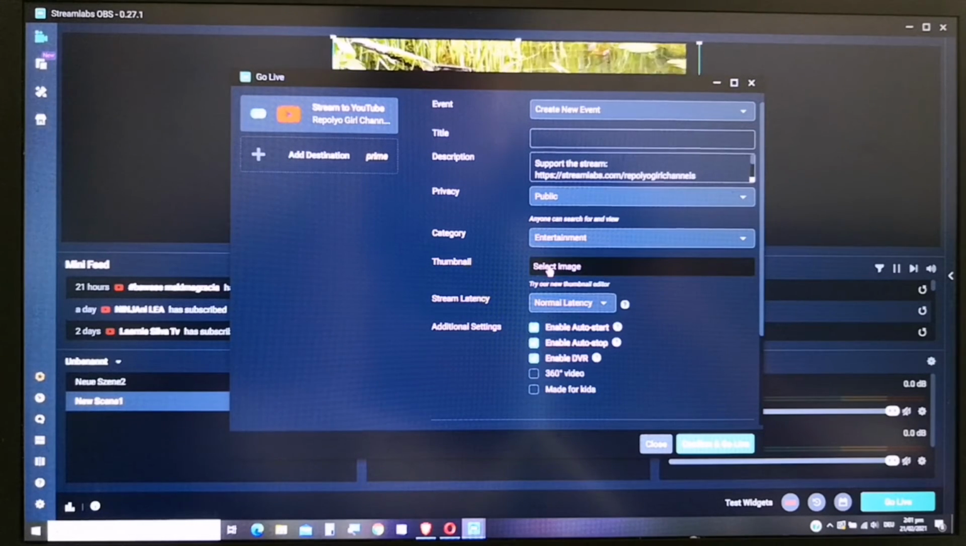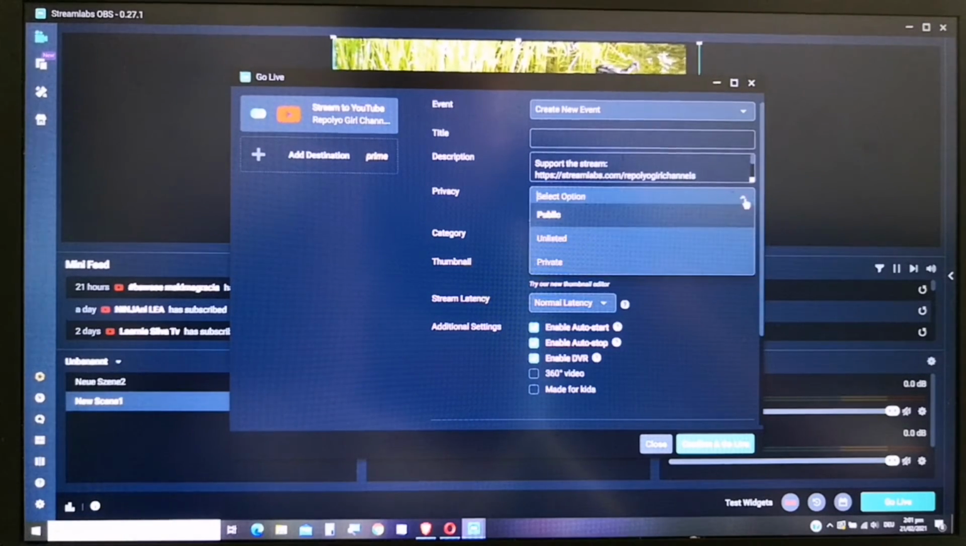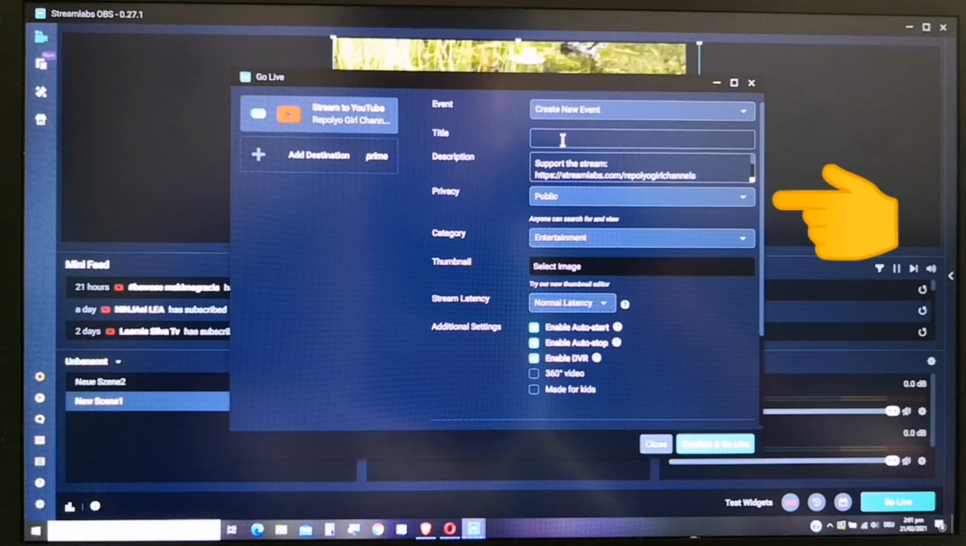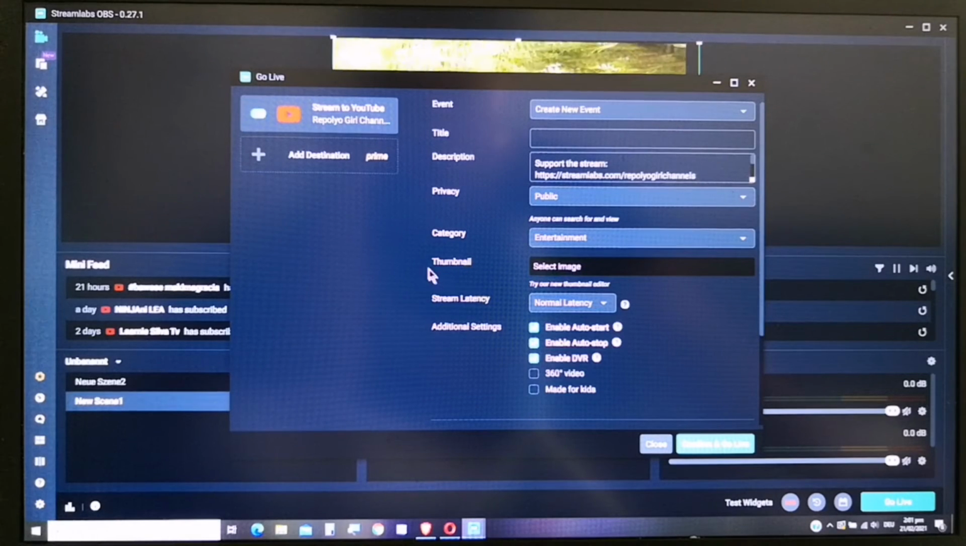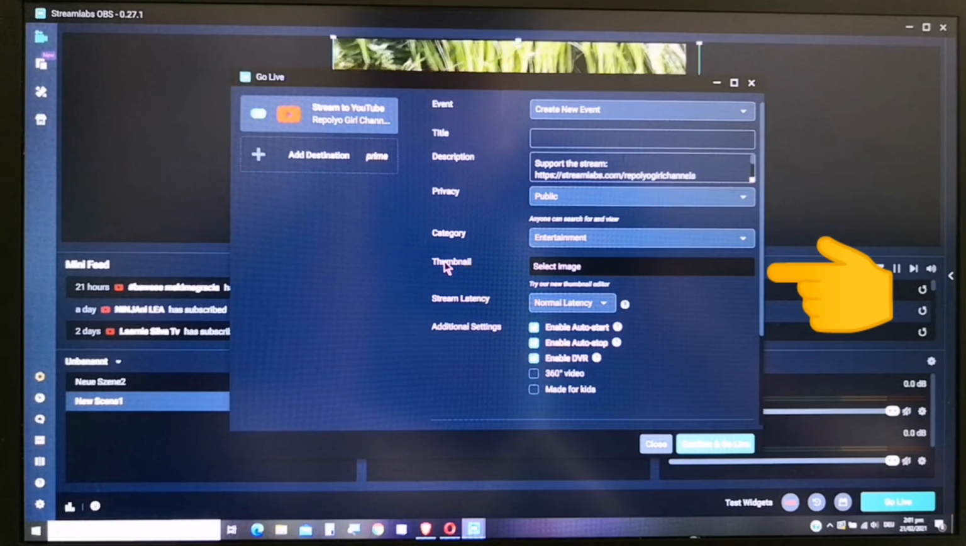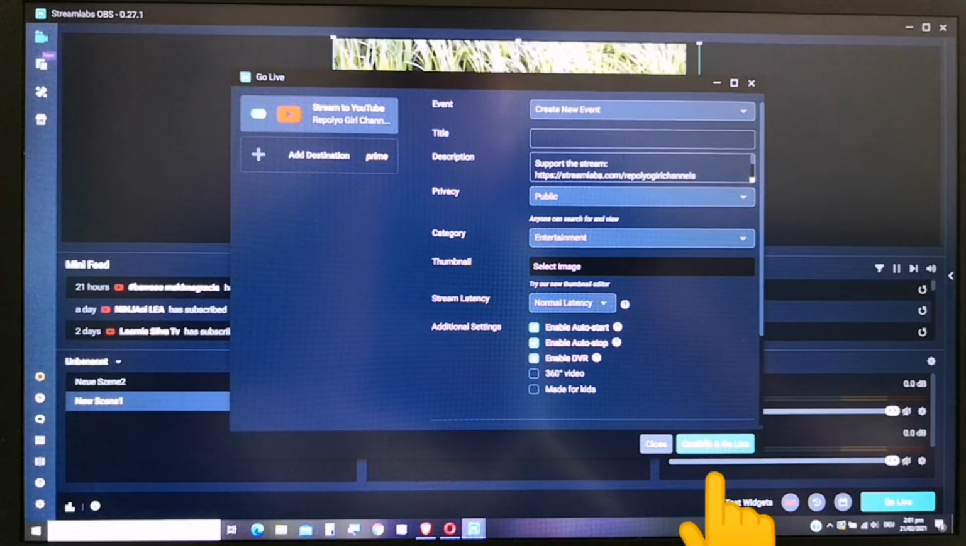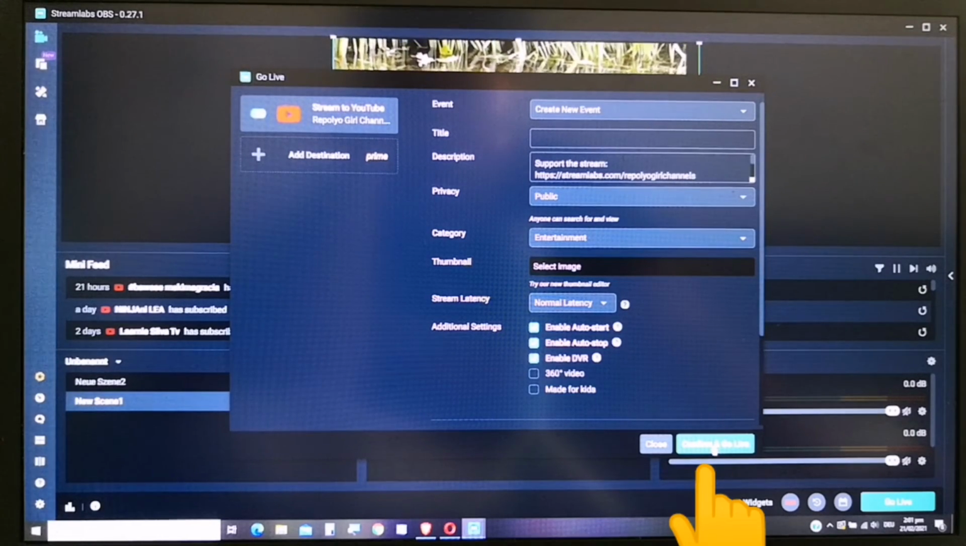Then click thumbnail, select which thumbnail, click privacy, public or private. And then go live. If all is set, go live.